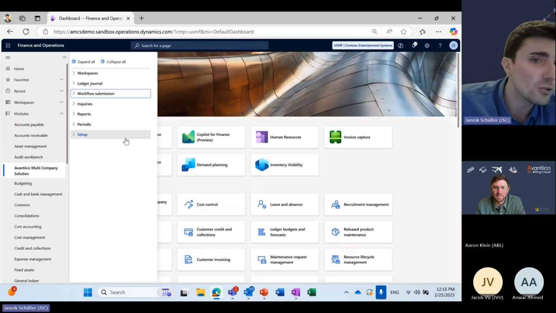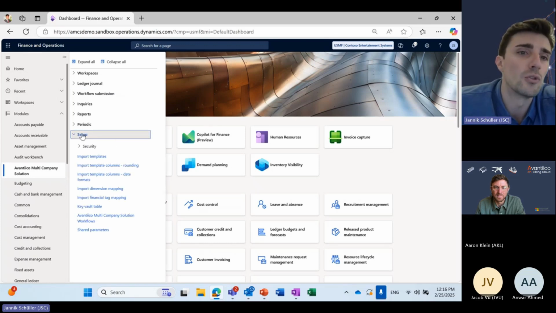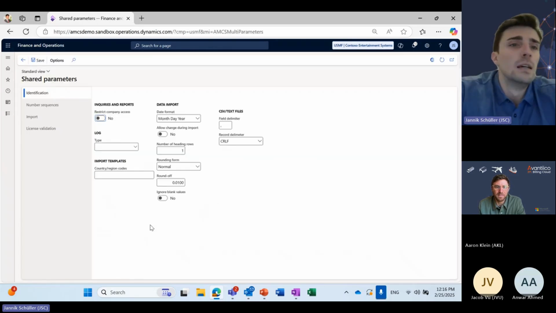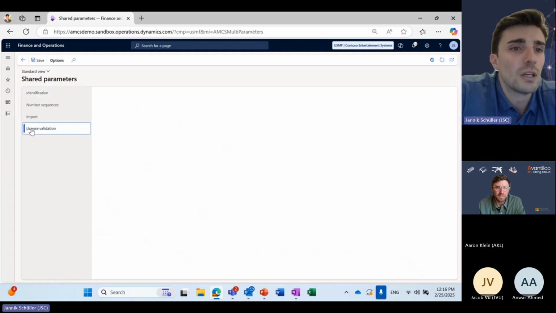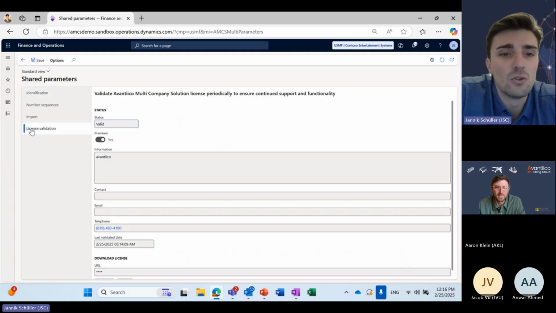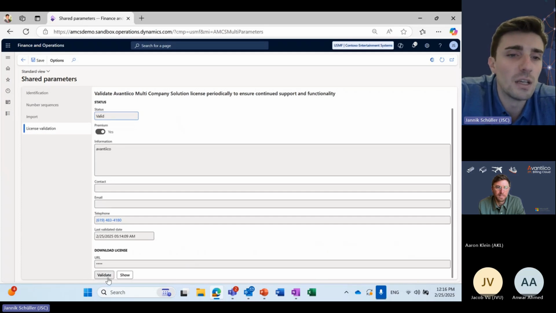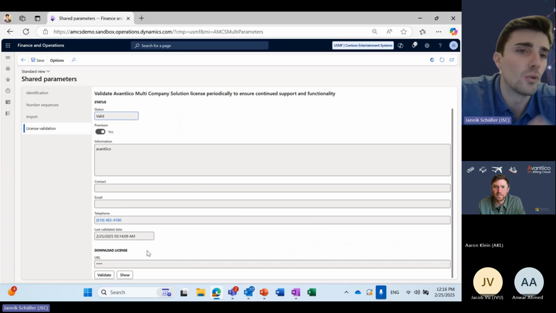The first thing we need to do is go to my setup menu, click on shared parameters, and you will get a license key from us that you need to drop in here and validate. Then the solution is handled in the feature management, where you can enable and disable certain functionalities. Of course, there are some dependencies, but overall, it's handled through that.